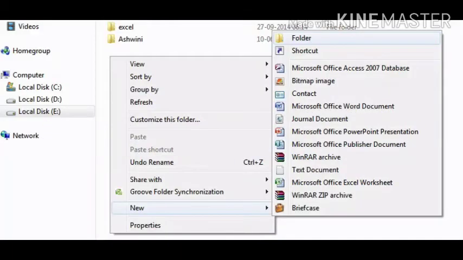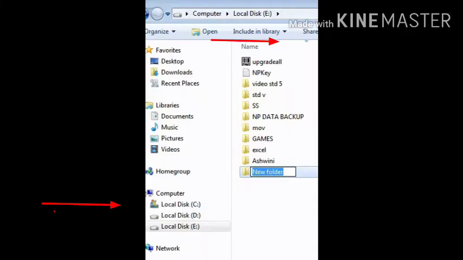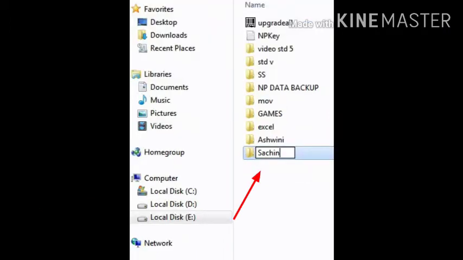Now we are going to see how to create a new folder. We can right click on the desktop or any drive, then select the New Folder option, after which we can type the folder name, and after typing the folder name we have to press the Enter key. Then the new folder gets created.